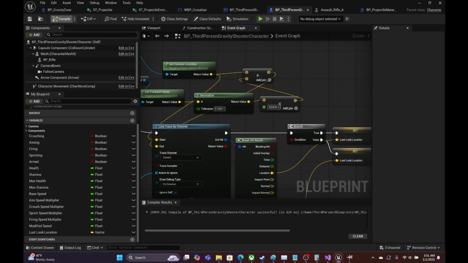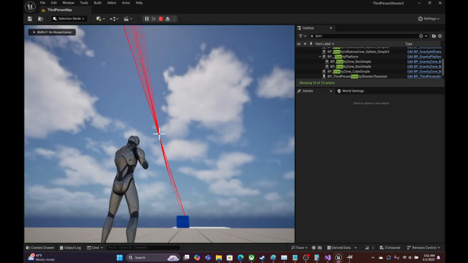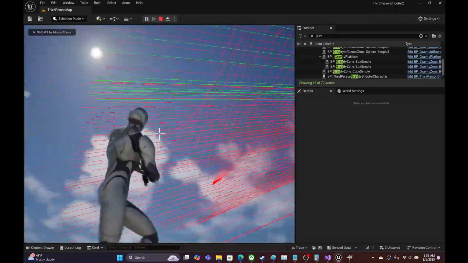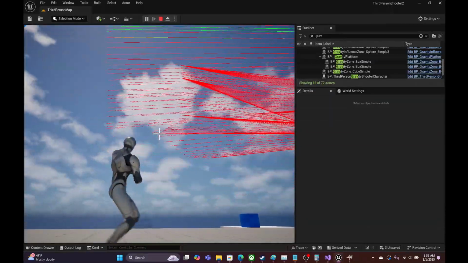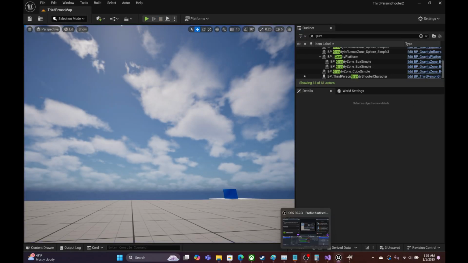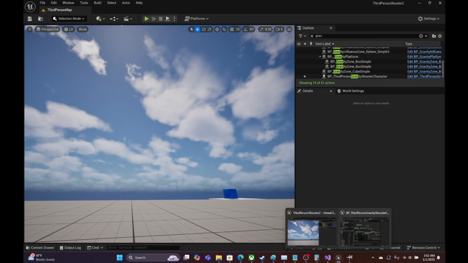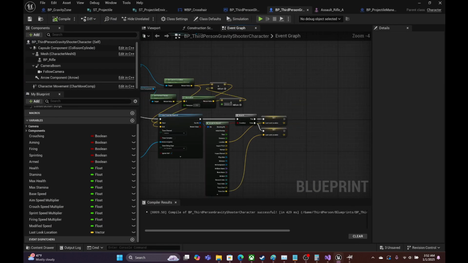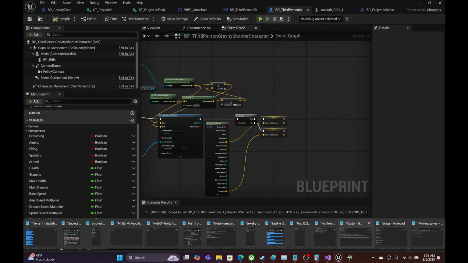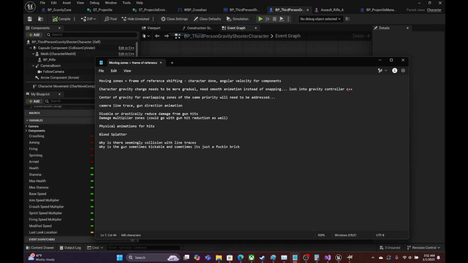Now, one more thing, I wanted to see how far this was tracing. Pretty far. Okay, pretty far. We're good. So I think we're in business here. We have to move to the next stage, right? Which is the gun direction animation. So now it gets kind of fun.